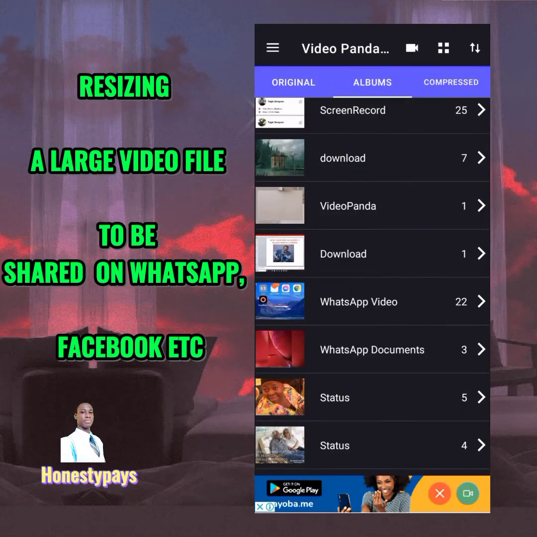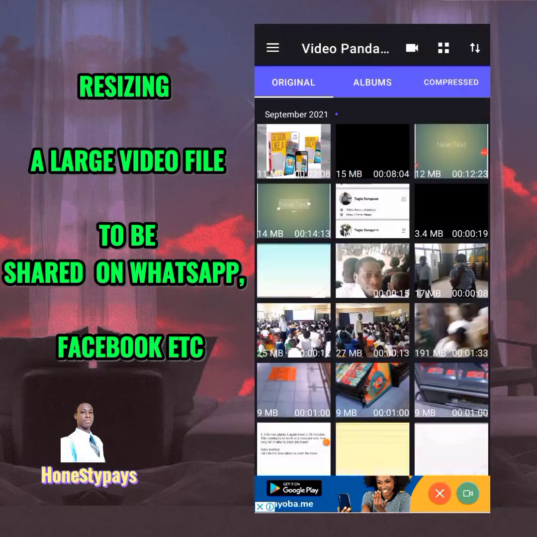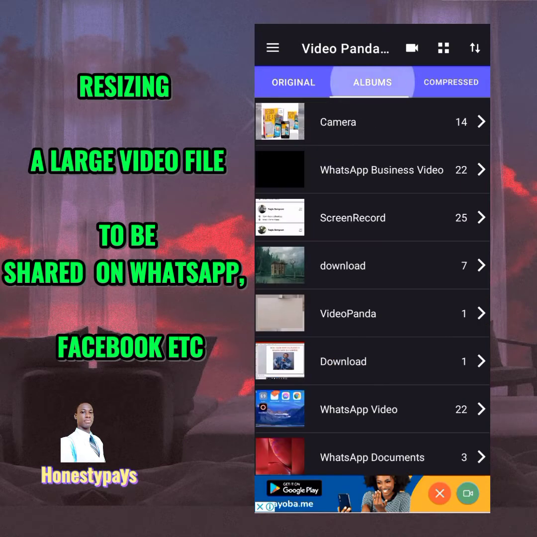and then let me show you some of the features here. The first one is the original. This one talks about all the videos you're having on your phone, in their original format. The album tells you how those videos have been categorized. Are they from the ones that you took with camera? Are they from your WhatsApp business? Are they from your WhatsApp? Are they from your downloads? Are they from your screen recorders? They are from where they have been categorized. Okay, that is where the album says.